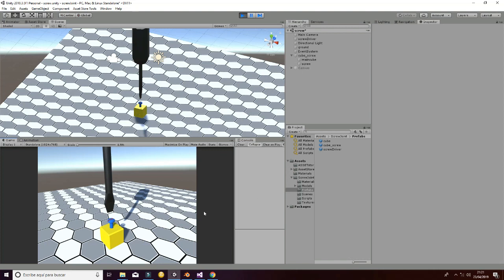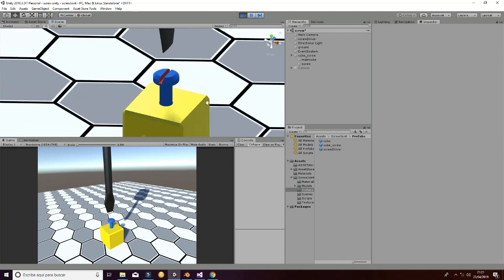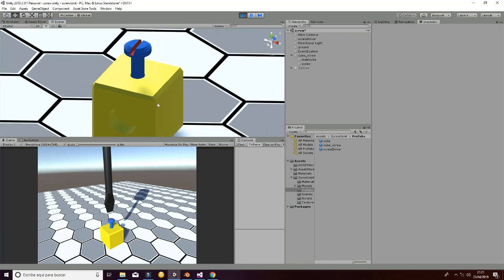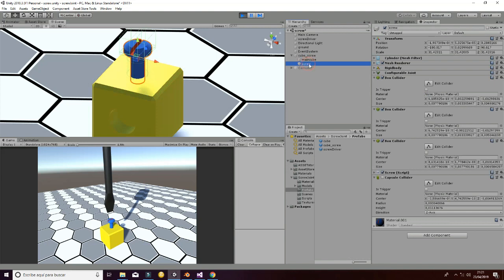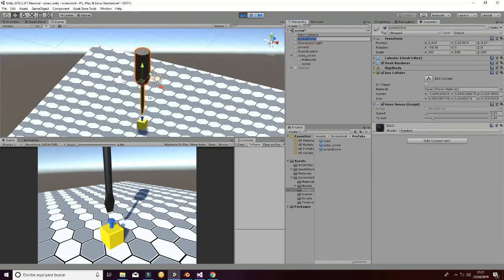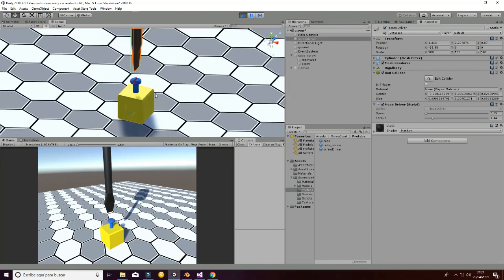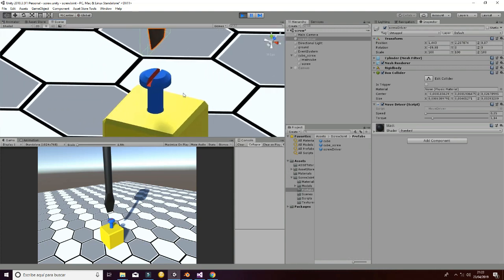Well, the first thing you have to consider is the environment. We have a screw here on top of a cube, and as you can see, the screw has several box colliders, which will be used to interact with the screwdriver, which is this one here. And here on the bottom, you can see the camera that is facing towards the screw interaction.